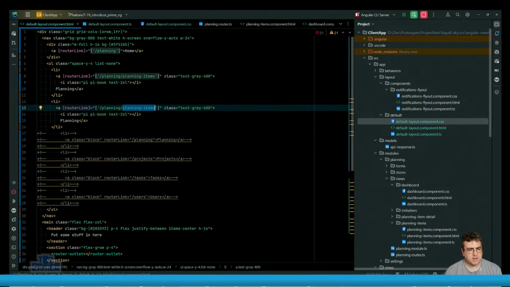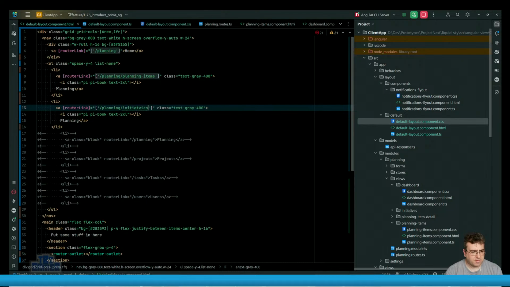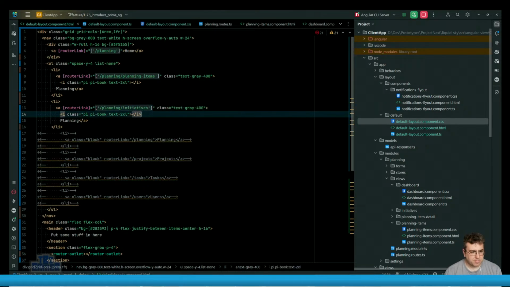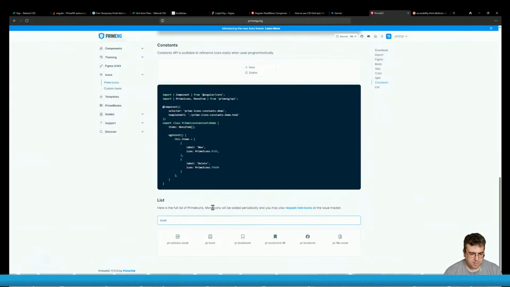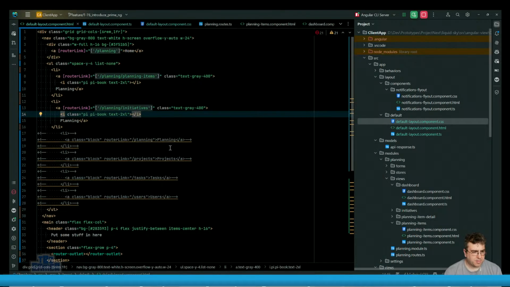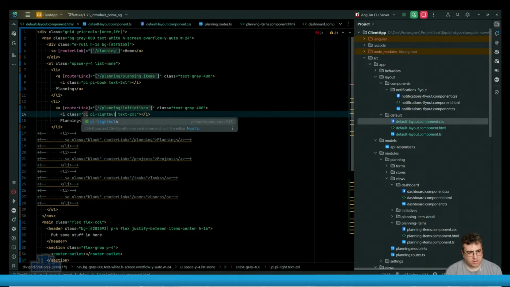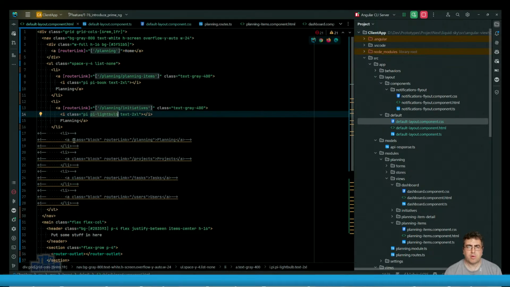Planning initiatives. That one is going to be idea, pi, light bulb. So iconography is great, but you've got to assume that everyone understands.